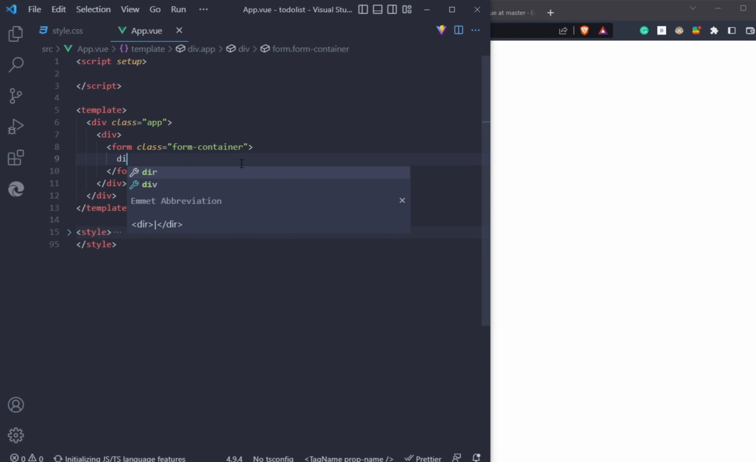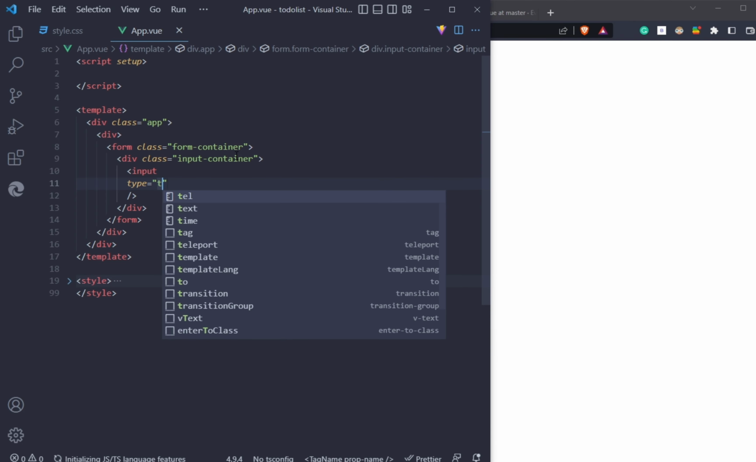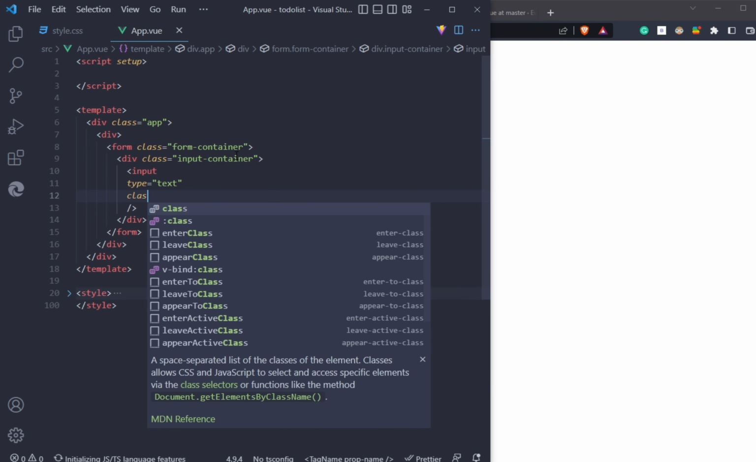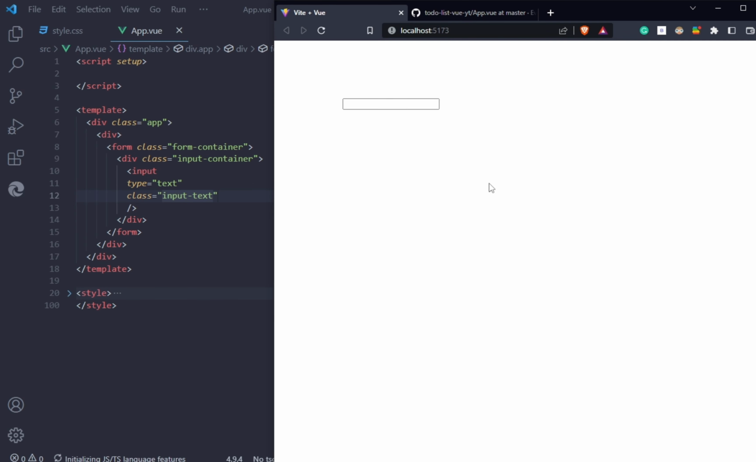And then a div inside of the form that is going to have a class of input container like this. So as the name says, we're going to have some inputs inside of this container. So let's just create an input right here. It's going to have the type of text and also a class of input text. If everything is right, you should be seeing a nice looking input right here.